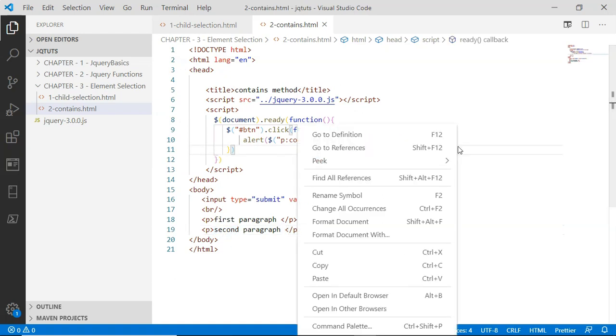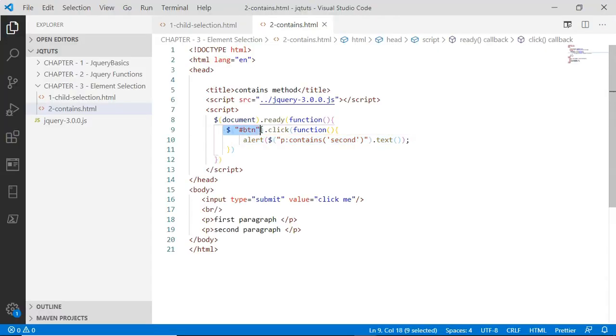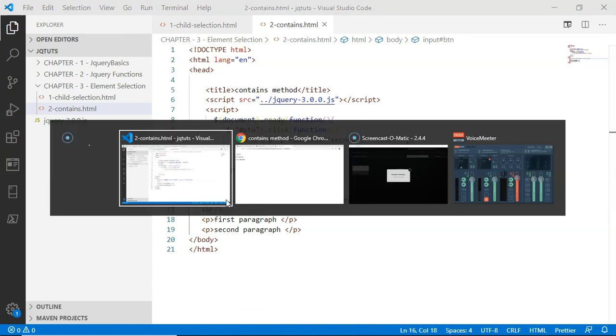So let's go ahead and check the output. So I'm going to say open browser, open Chrome, and here if I go and click this, there's some problem selecting the button via ID, and at the same time I haven't assigned this ID to this button. So I'm going to say here ID equals btn. Save, back to the browser once again, refresh the page, click here. Now look, the second paragraph selected.